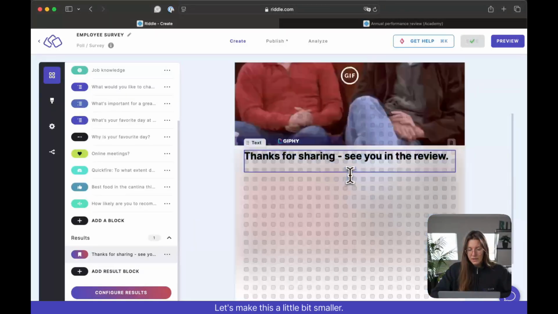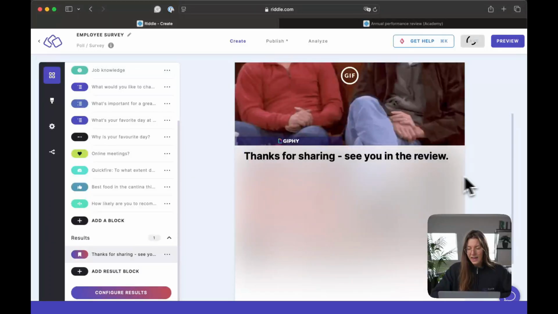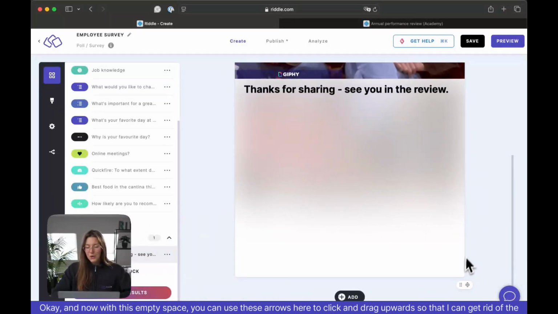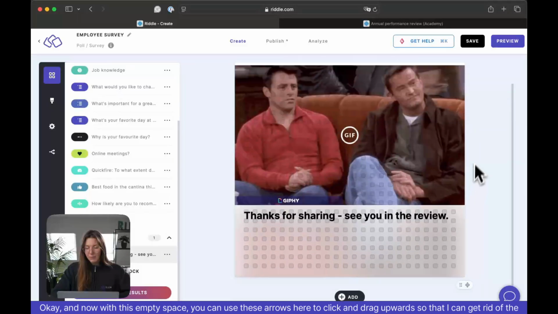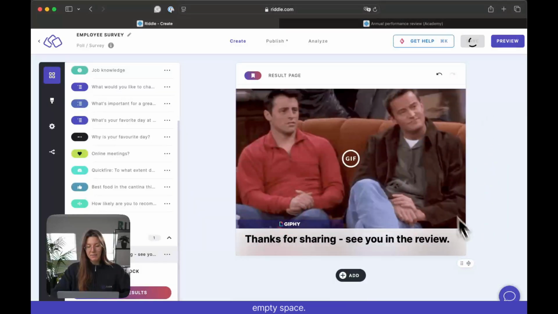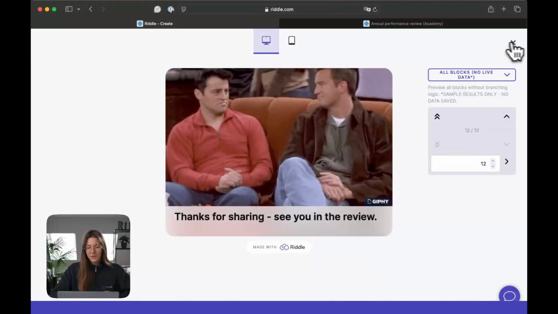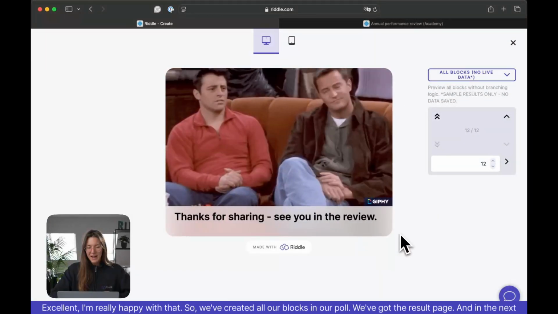Let's make this a little bit smaller. Okay, and now with this empty space, you can use these arrows here to click and drag upwards so that I can get rid of this empty space. Okay, I click on preview. Excellent, I'm really happy with that.